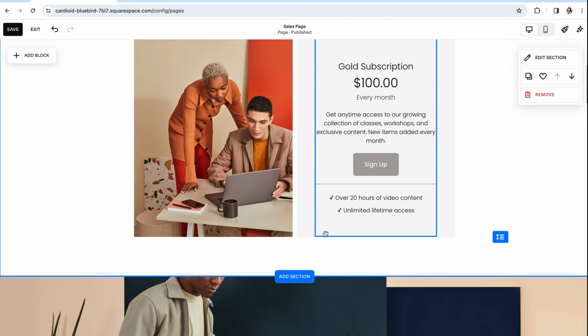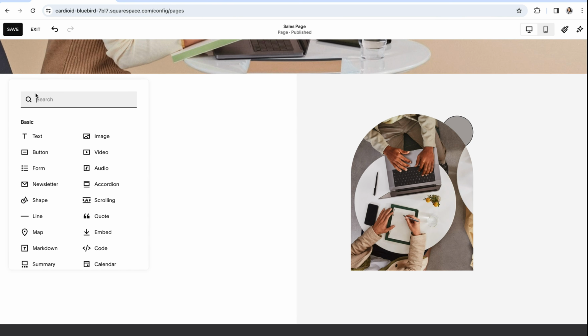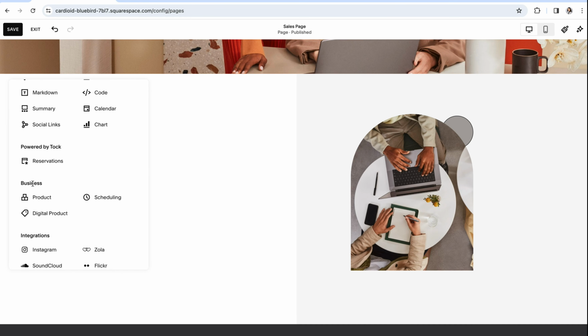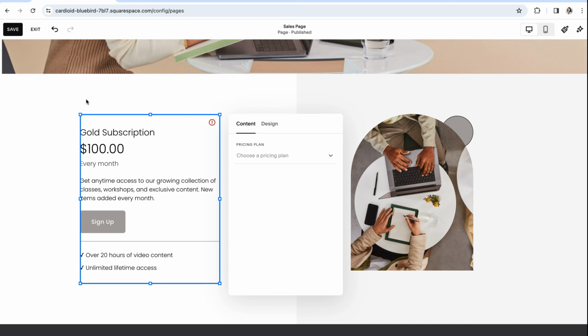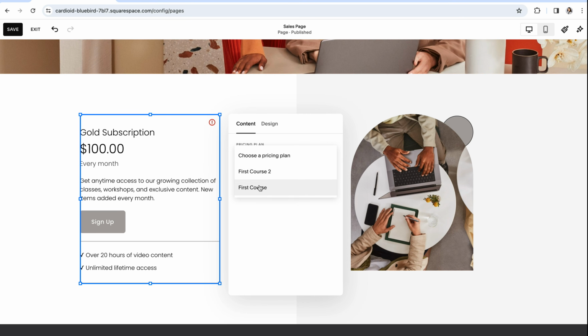To do that, choose where on your sales page you want to add the block. Once you know where you're going to add it, click Add Block. And then you can either search in the search bar up here, digital product, or you can scroll under business and click on digital product. You can then go into the settings for this digital product block. And under the content tab where it says pricing plan, you'll go ahead and choose your course.